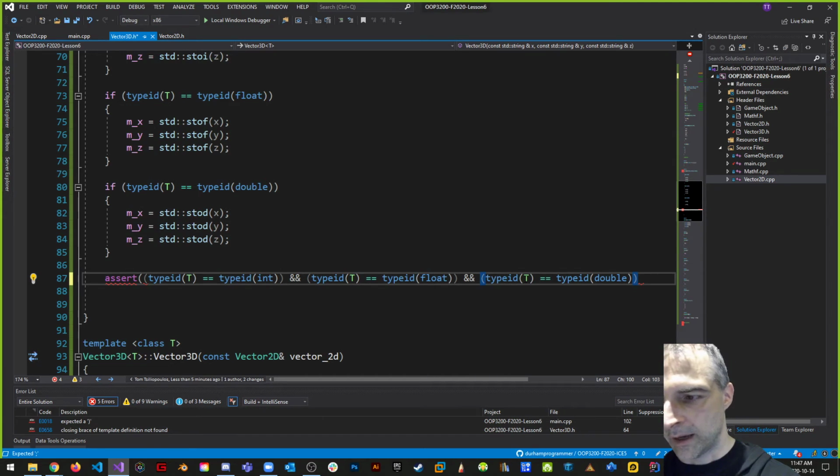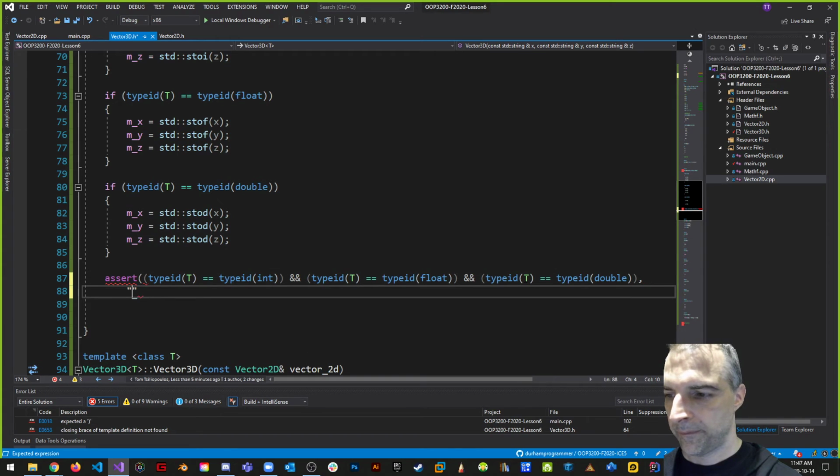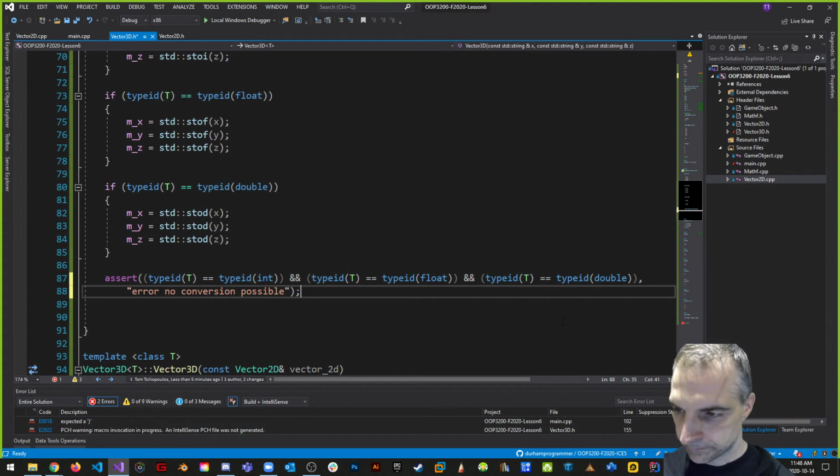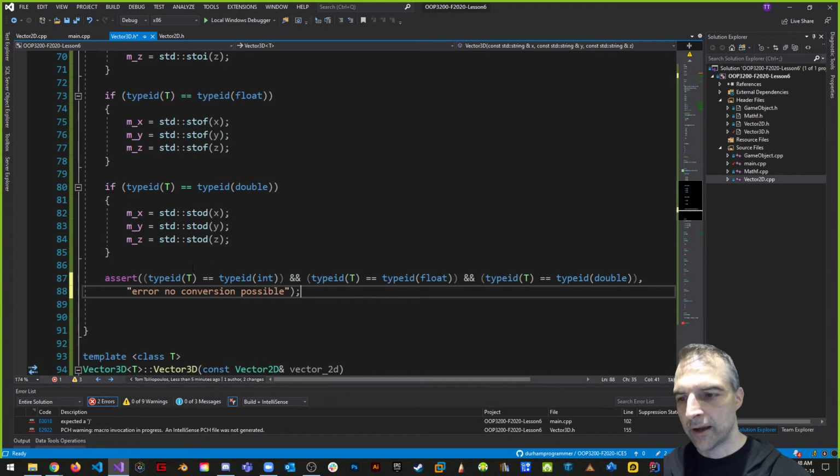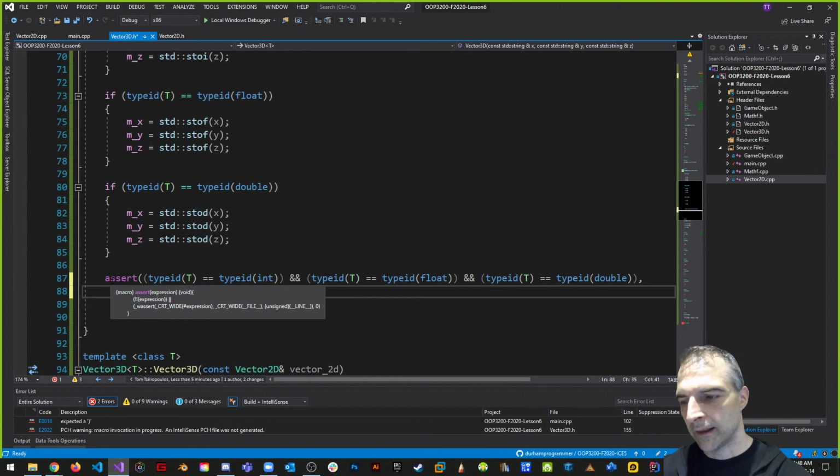So this is the first part. You make the thing happen, and then you say error, no conversion possible. Okay. So what you're saying is, try and see if type ID is an integer, a float, or a double, you're good. But if it's some other type, then there's no conversion possible, and it won't work. This is an assert, and it's not like a try catch. It'll interrupt your code, which is what we want.